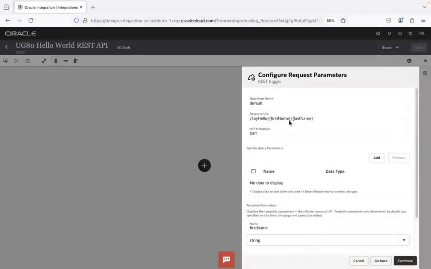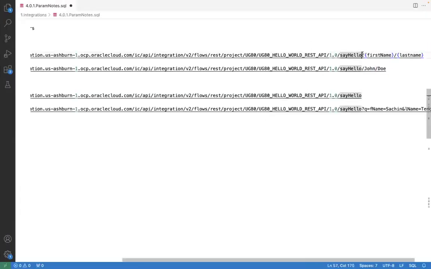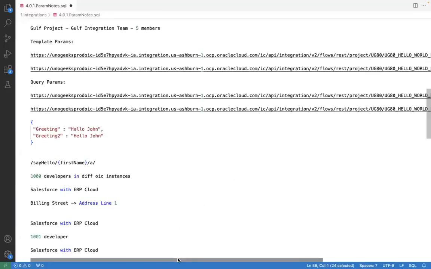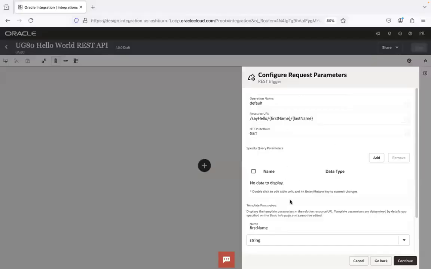And when you put them in curly braces in the URI, in the endpoint URL that is generated, the client would be able to see the template parameters, and they can pass in the actual values when they call our integration. What is another way to receive inputs into a REST API, guys? Template parameter is one way. A second way to receive input parameters into a REST API is using query parameters.